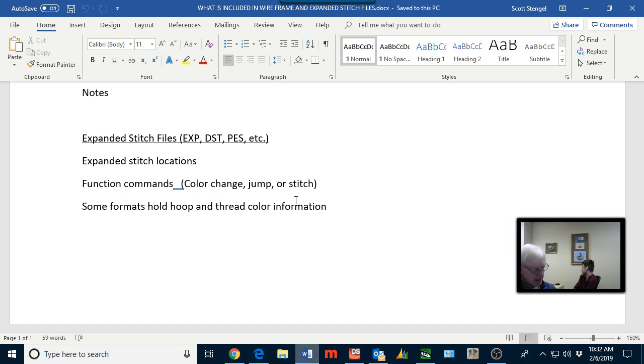I think EXP is expanded, right? I think because Melco came out with Condensed, which is their first wireframe, the opposite of that. It totally makes sense. Expanded, so it helps a lot of times if we refer to them as stitch files, because okay, I understand what that means.